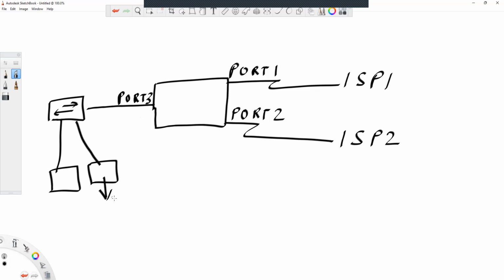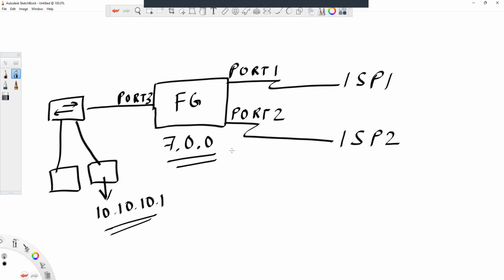The test client is having the IP address 10.10.10.1. And this is the Fortigate firewall with the firmware version 7.0.0. Now we will see the configuration to change the load balancing algorithm. By default, Fortigate uses the round robin algorithm. Now in this tutorial, we'll see how to change that round robin algorithm.